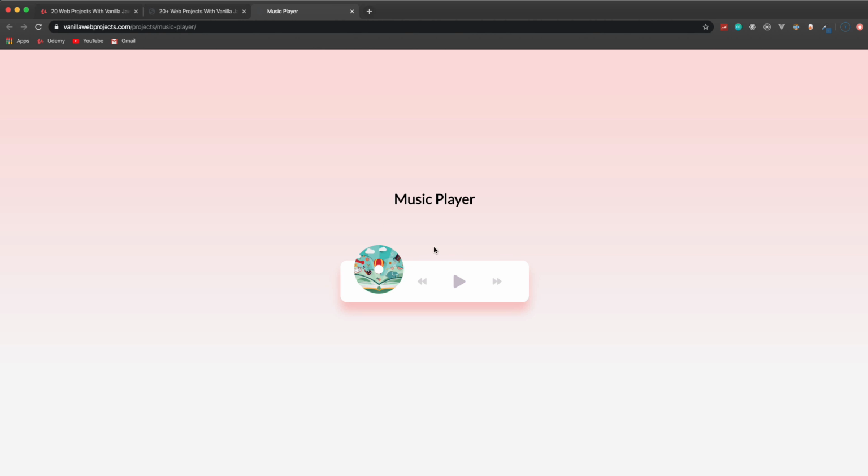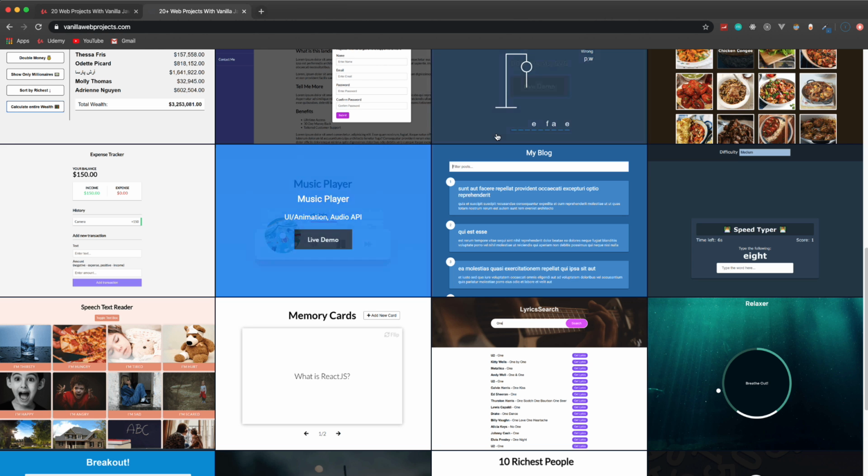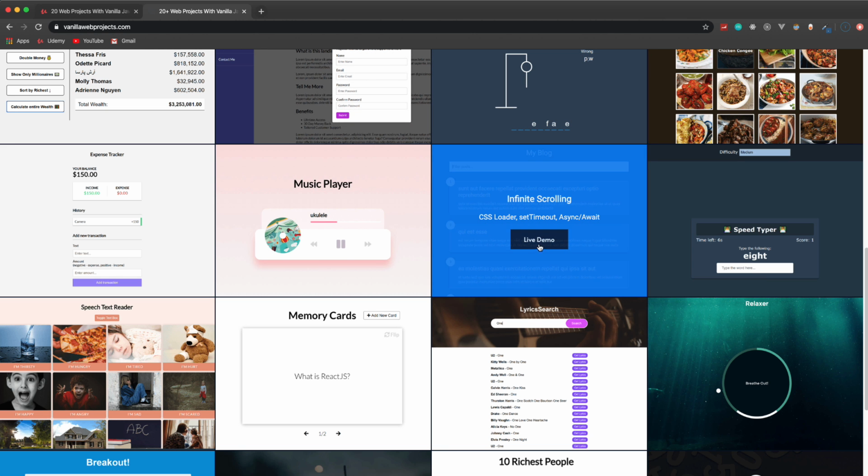This is a really cool looking music player. We have this UI where this spins and we add some CSS animations. You can obviously change the song. So they're just cool little projects that you can build, learn a couple things.